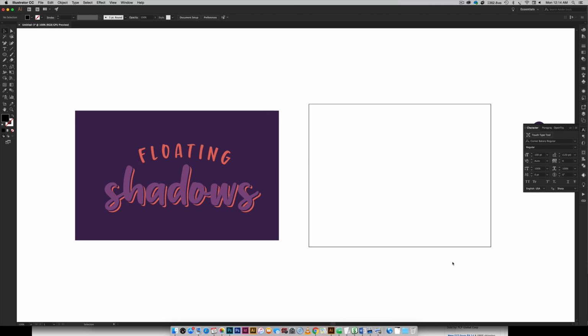In this week's tutorial, we are going to be creating some floating shadows like you see on screen using Adobe Illustrator. A few weeks ago, I shared my process for doing the same thing in Procreate on an iPad. So I want to show you how easy it is to also create that same effect in Adobe Illustrator.